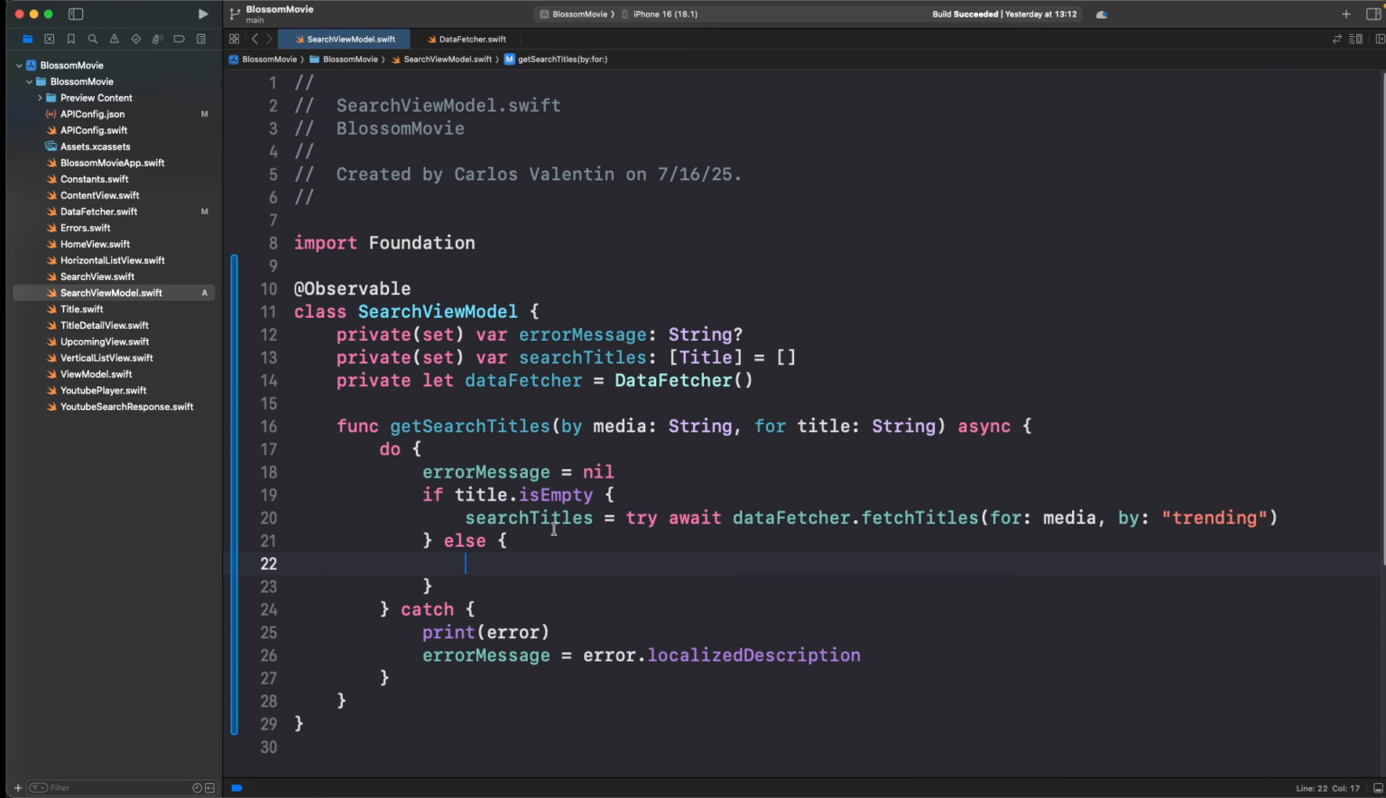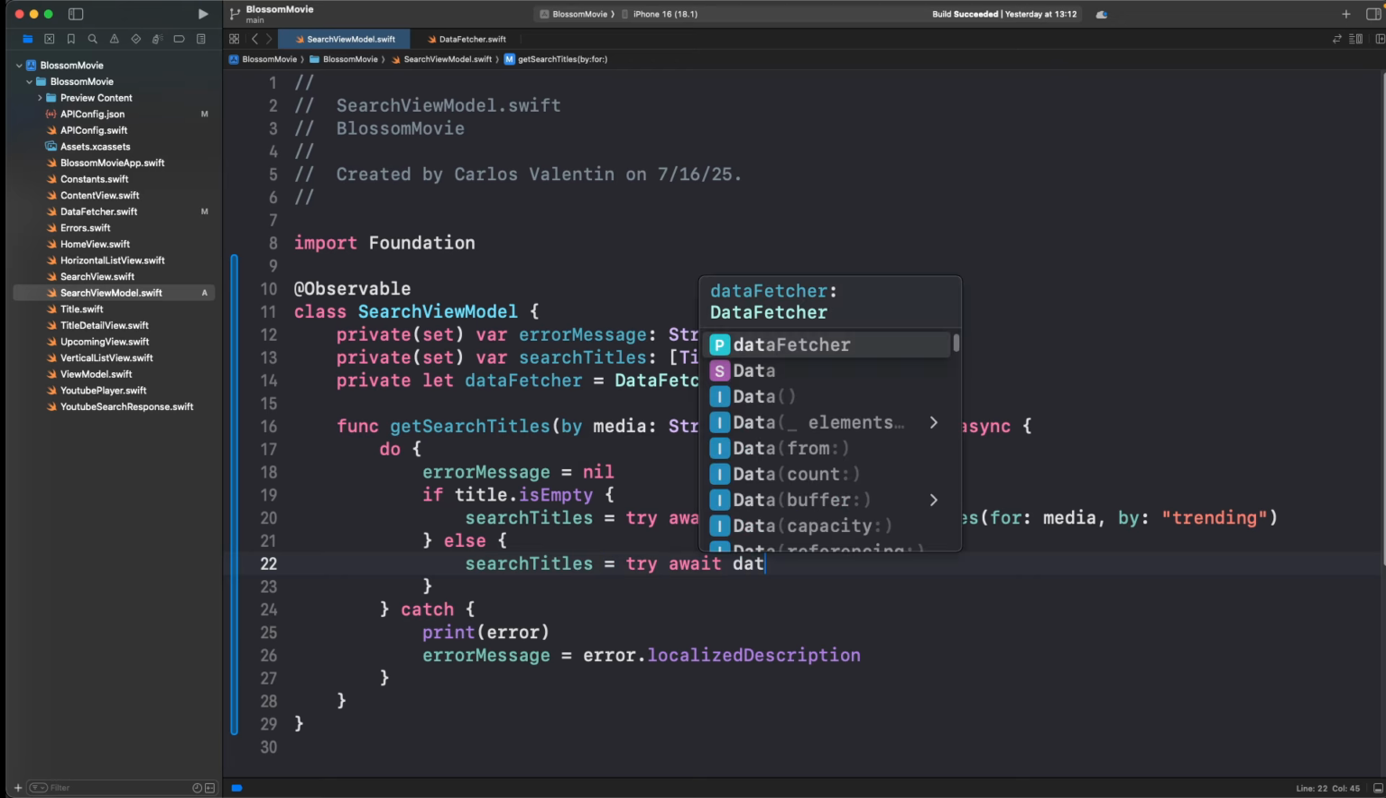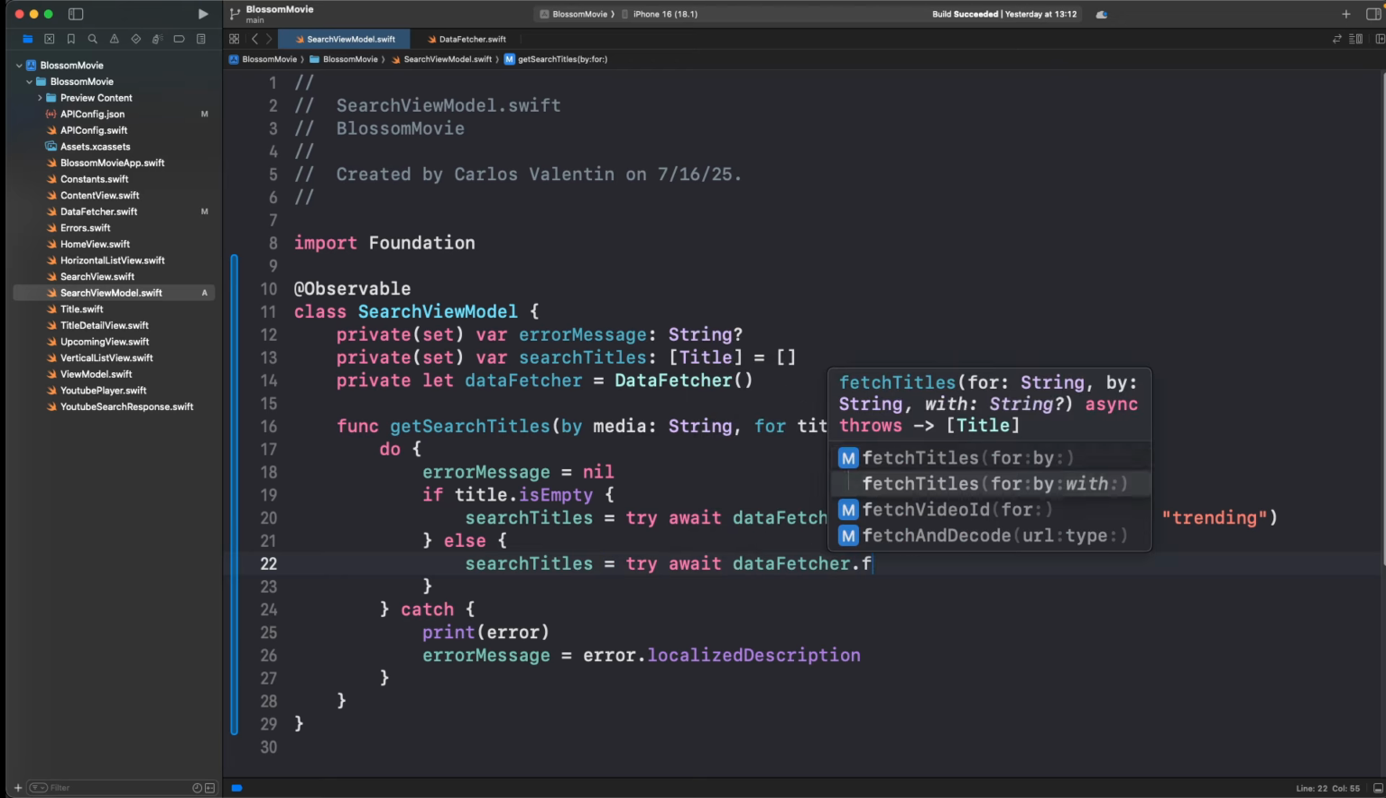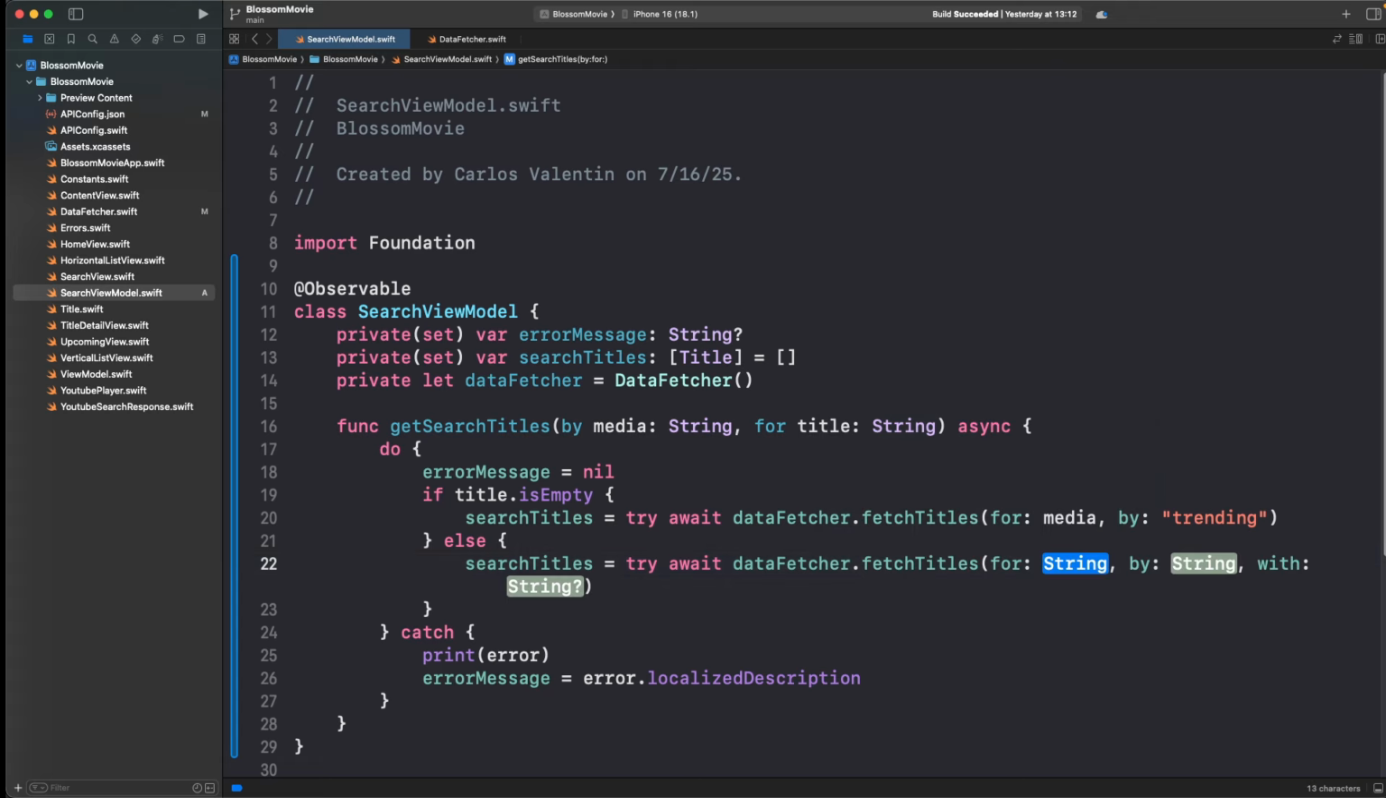Inside the else block, searchTitles equals try await dataFetcher.fetchTitles for media by with title. For will be the media passed in the arguments. We can pass search in for by. With will be title. In hindsight, it would probably be better to group our parameters with enums. If we were working with a team, they most likely wouldn't know to pass in the string search or trending for the different API calls. Just some feedback for our own code.